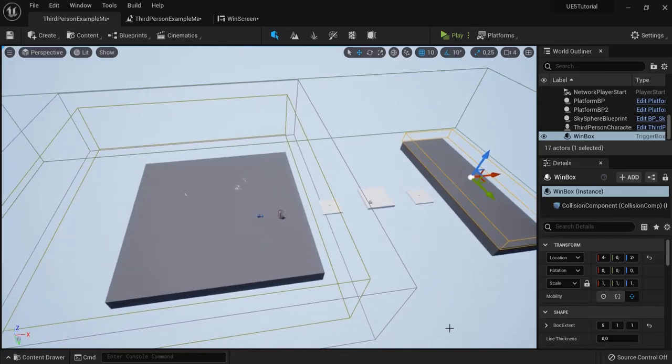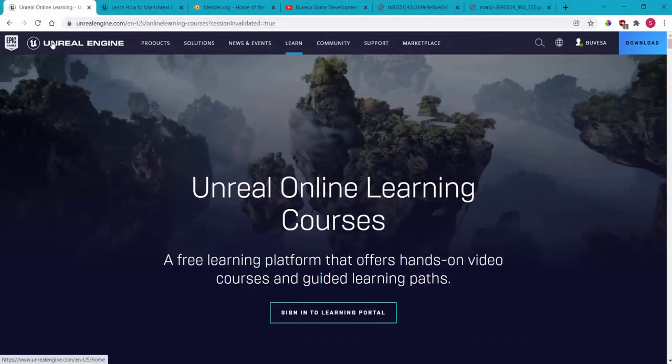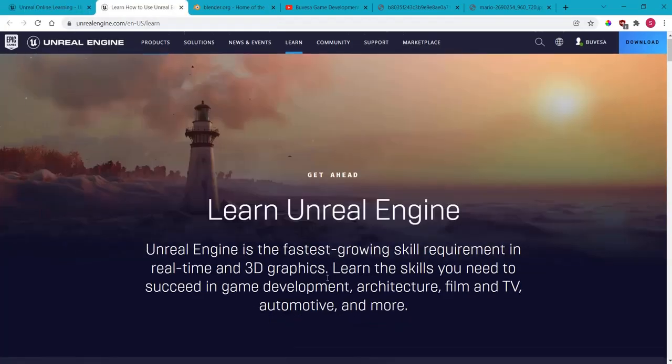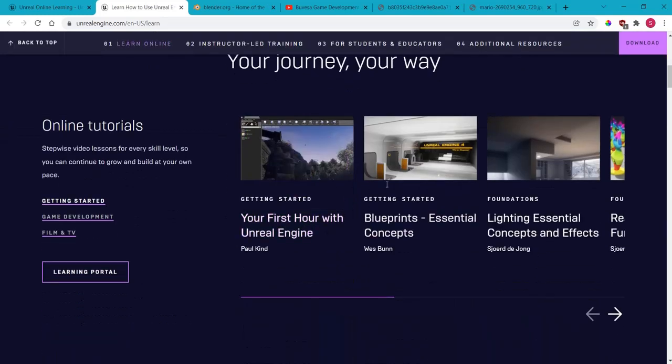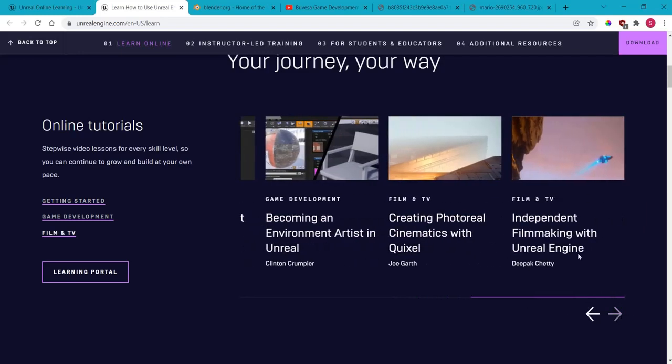And in the future, if you want to create your own games and learn more, I would suggest you also go to Unreal Engine official website, go to Learn, sign in to the learning portal with your own account, and then you can create any of these and start with these however you want to learn. You maybe want to learn more about lighting, blueprints, becoming an environment artist, or anything you would like. And you can go into game development, film TV, or sign into the learning portal and learn more.